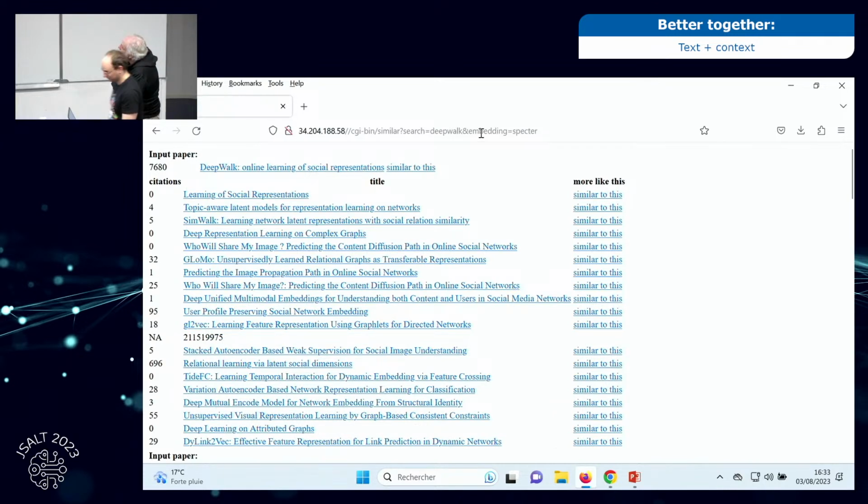Okay, so this is what Spectre does with the same query. There you can see that's the dupe to the query paper. That's the same paper as the DeepWalk paper, but it has no citations. The abstract is identical to the original pretty much, and the authors have a big overlap. So I think matching on the text of the abstract is not such a good idea. Seems like a good idea, but it's not.